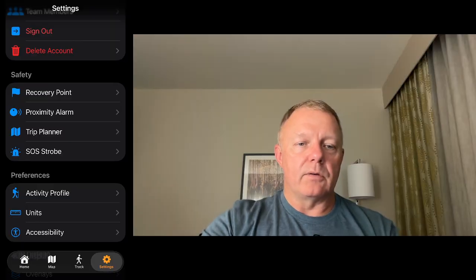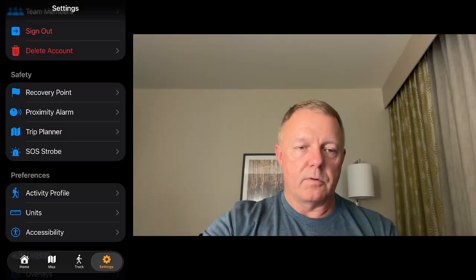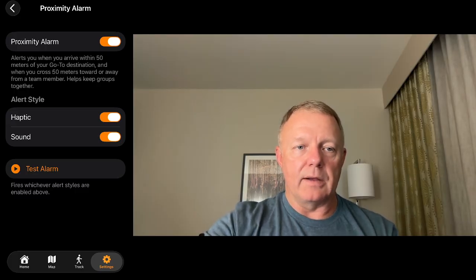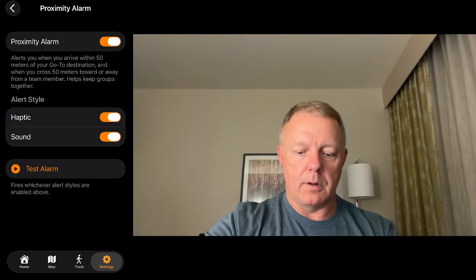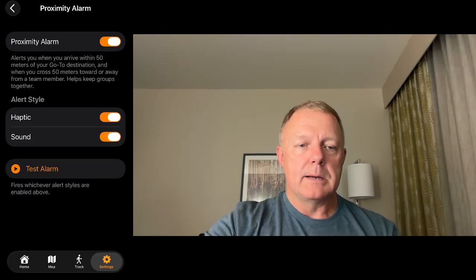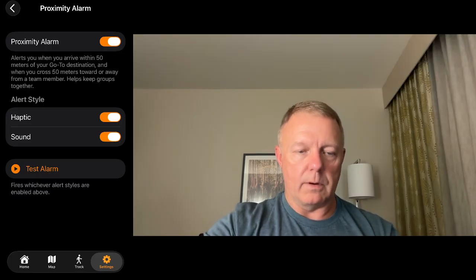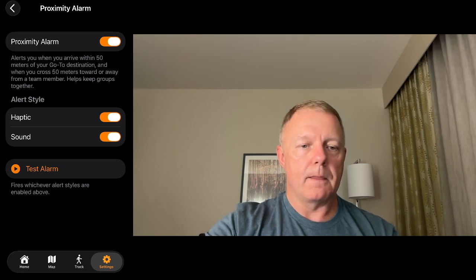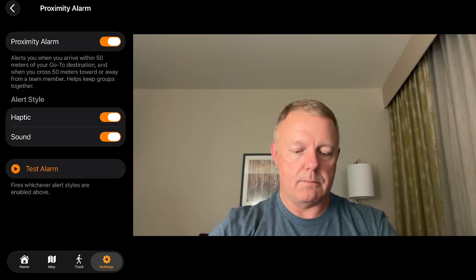So the next thing is going to be the proximity alarm. So the proximity alarm, it tells you what it does. When you're within a certain distance, 50 meters of the people in your team, you're going to have a couple things that can happen. First, you can turn the proximity alarm on or off. But for this, we're going to leave it on. And then, of course, vibration and sound. And then in order to test it, we are going to hit test. And I've got my phone muted, I bet.